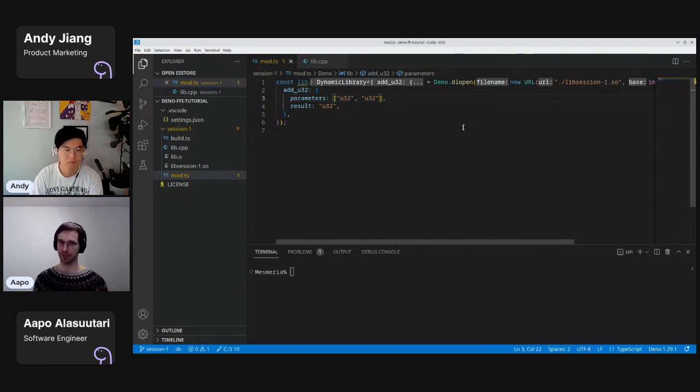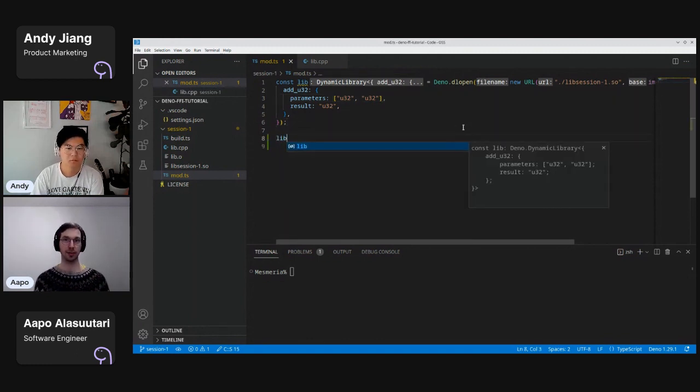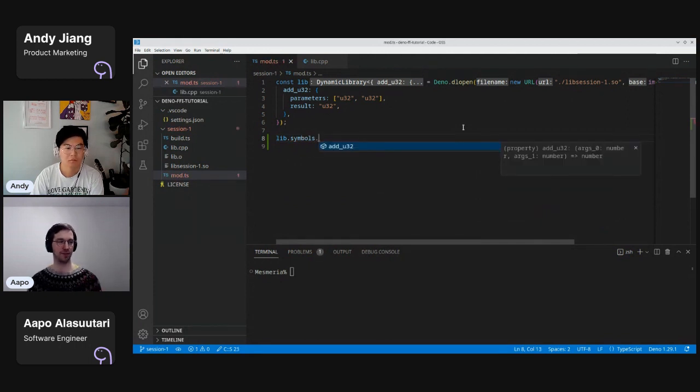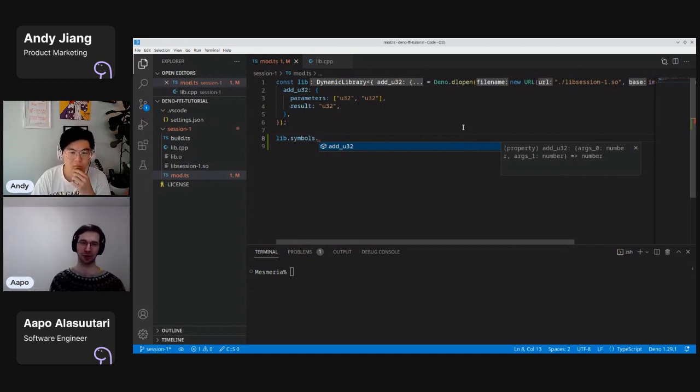They're used when the function is actually called, and they will also give us type information, type feedback. Since we have defined the add u32 in the symbols, the resulting lib will have the symbols object, and in it we can already see that there is an add u32 function there, which takes two numbers and returns a number, because all u32s are valid numbers, but not vice versa.